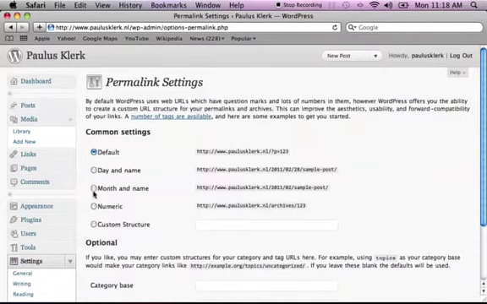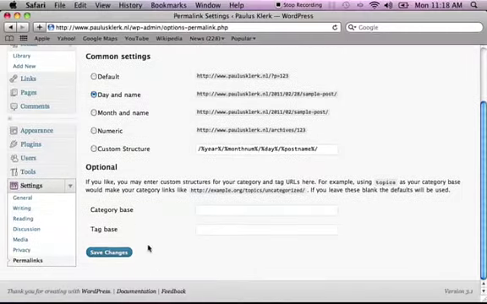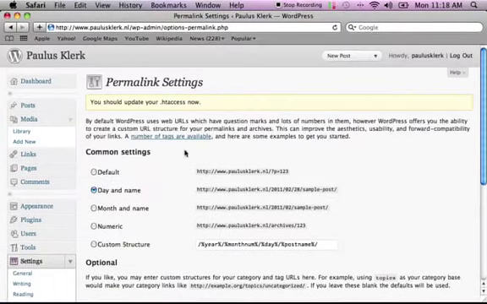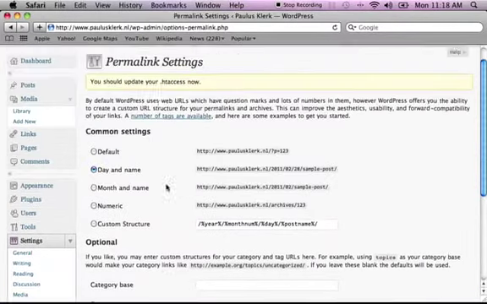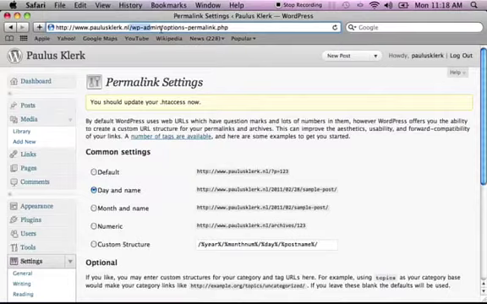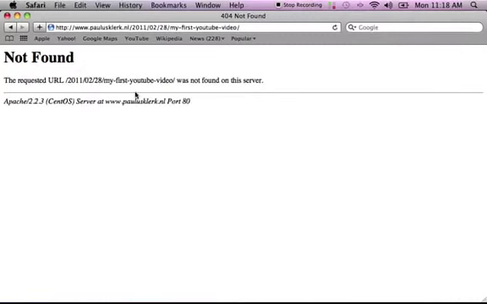So I particularly like the second one, date and name. And if I would press save changes, and let me just copy this code here. But before I do something with the code, I will show you what it looks like. I just changed the settings. But if I now press my first YouTube video, it gives me an error. And it says it can't find the particular page.